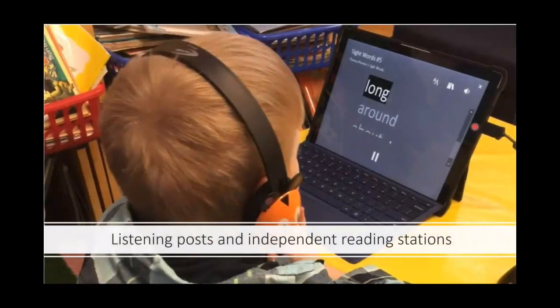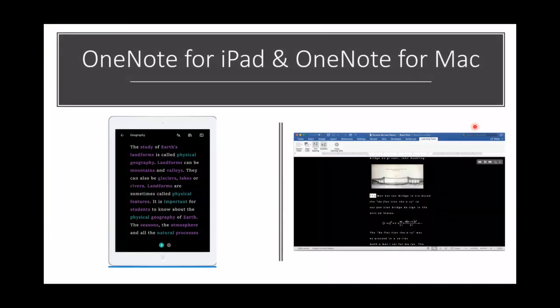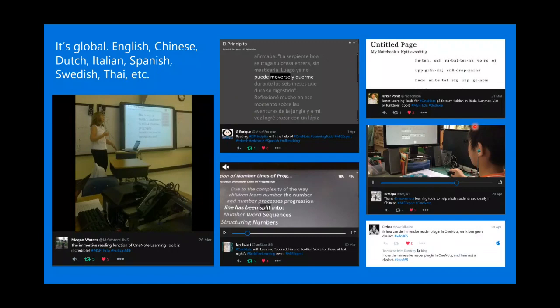So great for students reading independently. You can use it across phones and iPads as well. Great for language lessons, but also engaging with families who speak other languages as well.